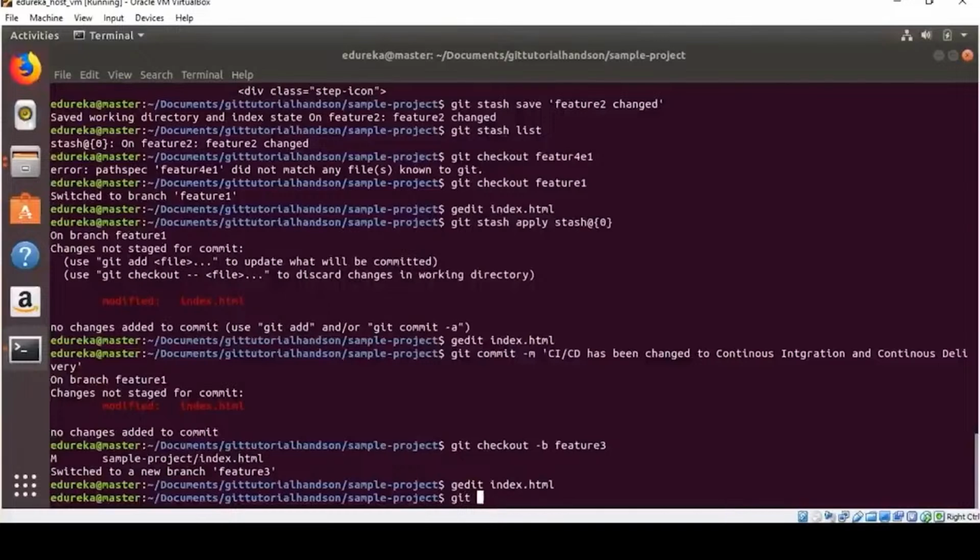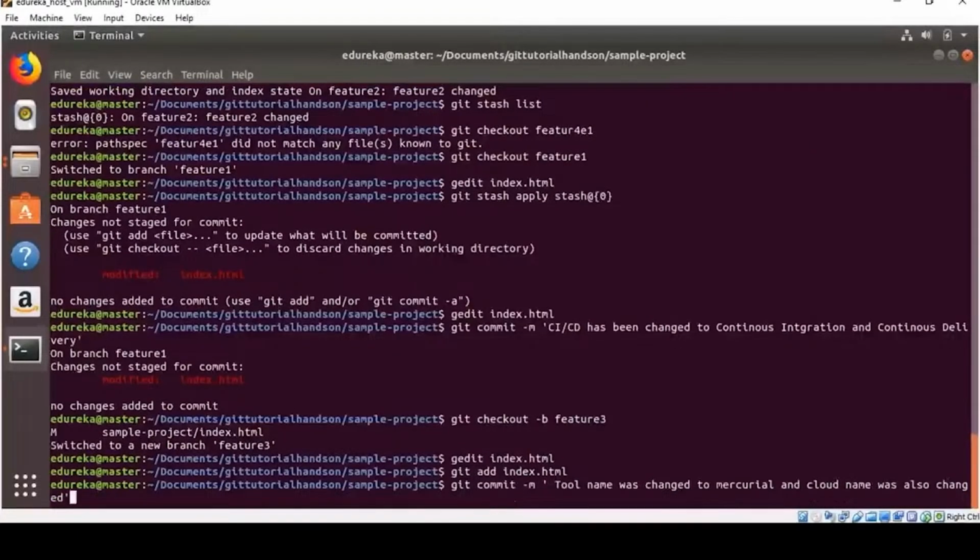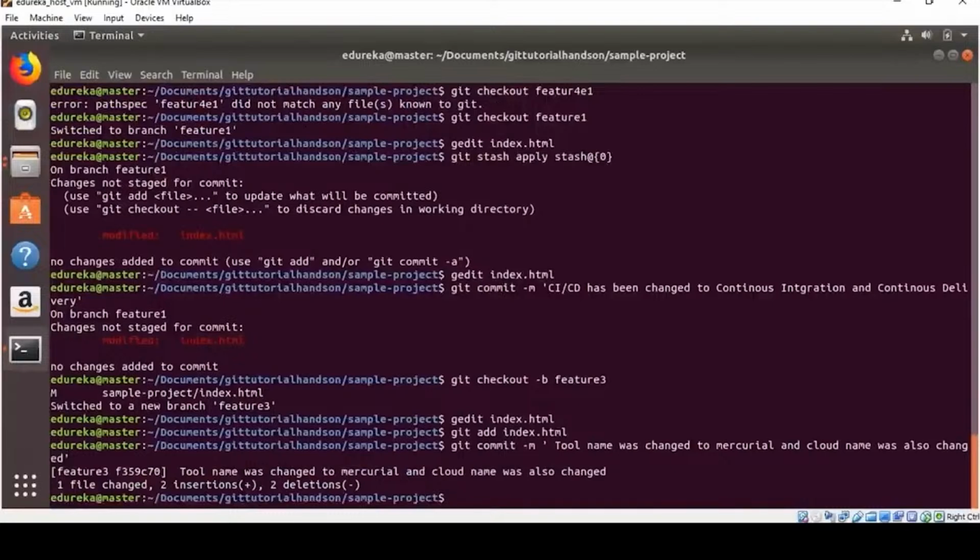So let me just add index.html, and then let me commit these changes, right? So let me type in git commit -m, and then in the message let me type in that name was changed to Mercurial, and cloud name was also changed. So once this is done, let me click on enter, and this commits the changes.